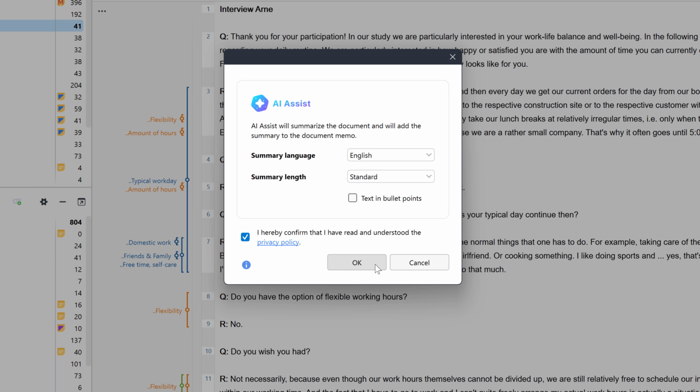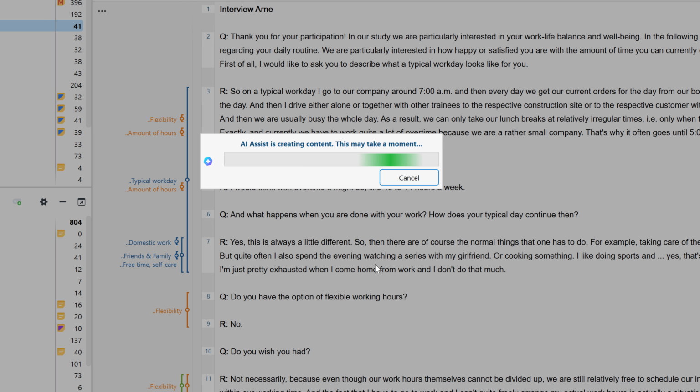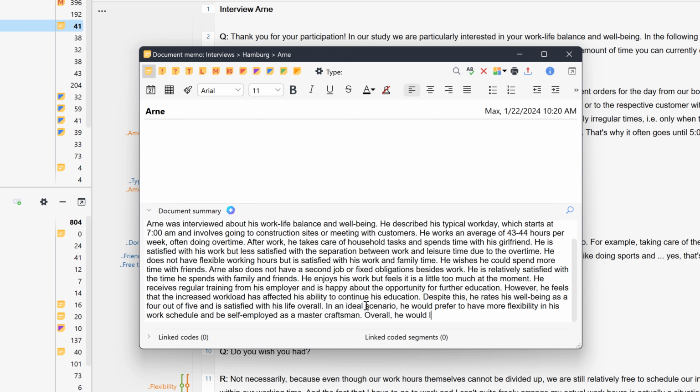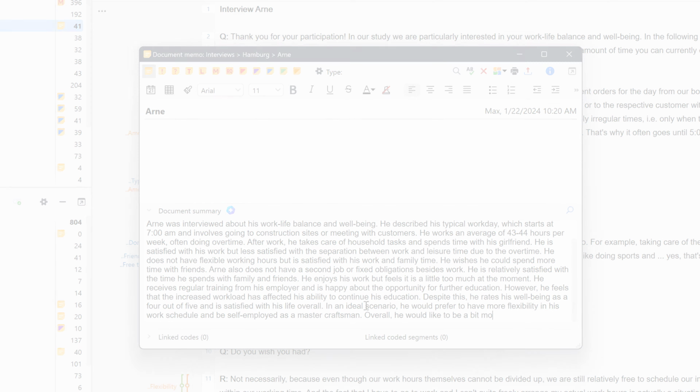If we now click OK here, AI Assist performs the analysis and the result is then displayed in the document summary, which we can find below the document memo. As with all other AI Assist functions shown here, we can always adjust the result later.